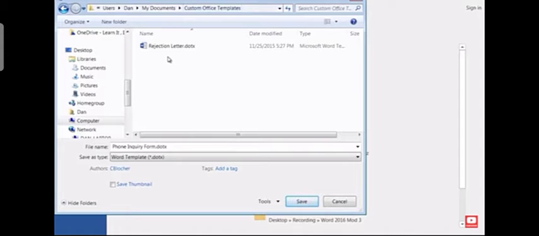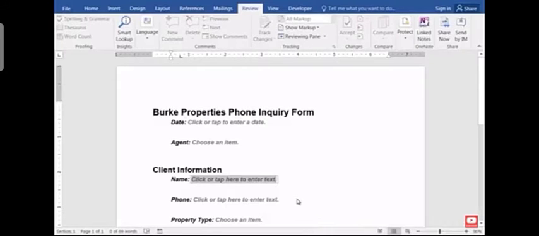Now this one, the rejection letter, came from an earlier lesson here. So that's going to be in my personal templates. And then this one, the new phone inquiry form as a blank that's protected so they can't type where we don't want them to be able to type, is now going to become a template. So I'm going to finish that off by clicking Save. Your turn to do that.